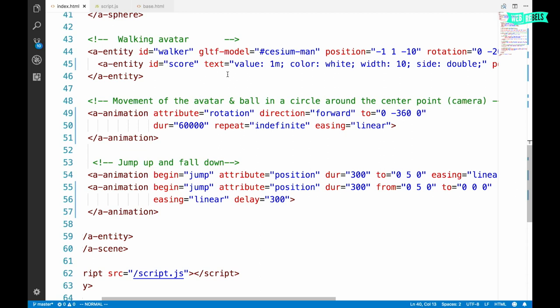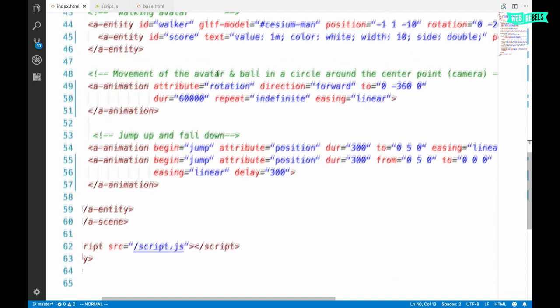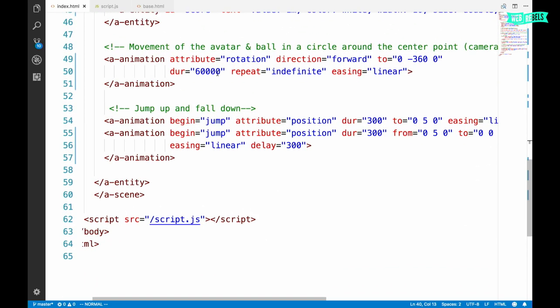There's a text component, which is also useful, where I can just say what I want there to be. Value is the actual text. So at the beginning, the sphere is 1 meter large, and then it grows, and then I update it in the JavaScript file.